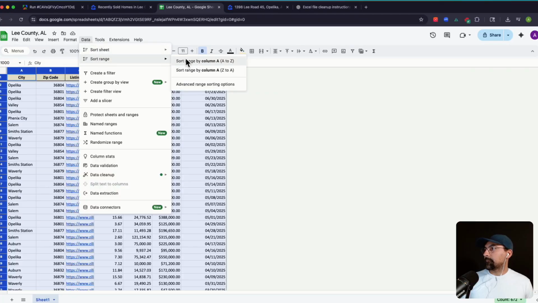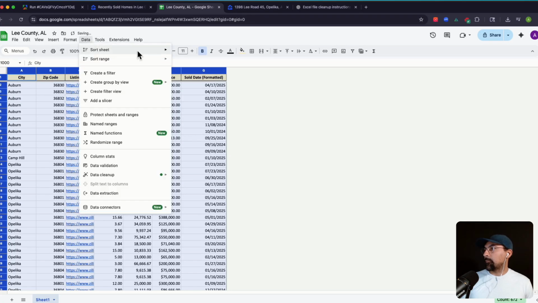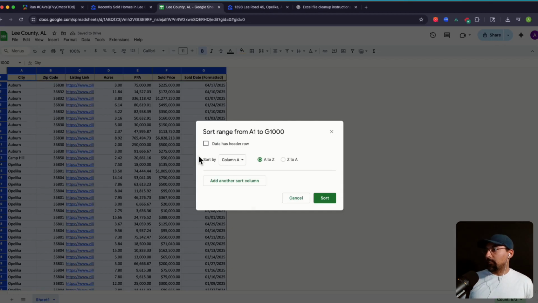So what we're going to do is first, I want to see which cities and zip codes have the most traction or the most demand. And then I'm just going to start by removing the obvious outliers, and we're going to move forward from there. So let's go to sort. Whoops, let me go to advanced options. That's my bad. Data has header.